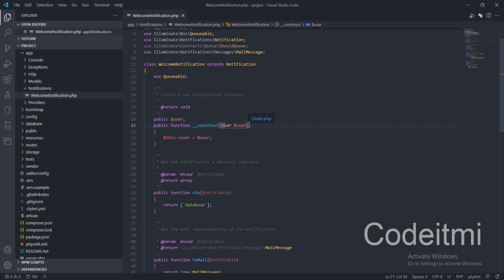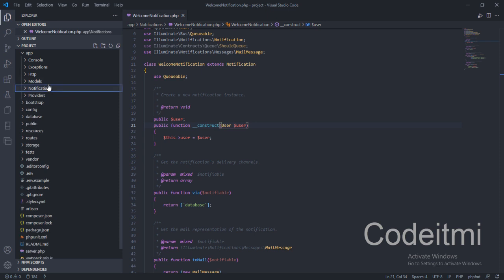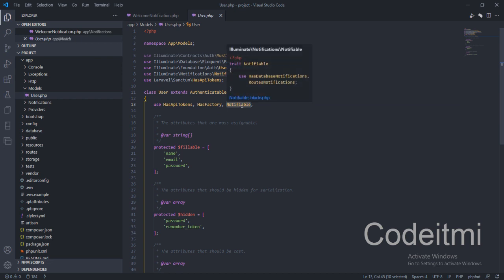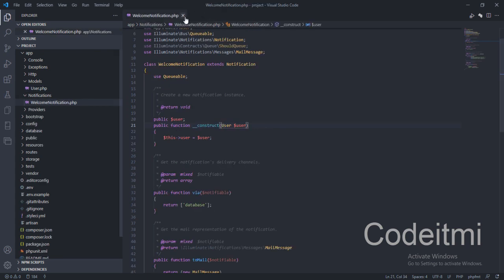Now if you have another module that you want to notify, probably you created a customer module or an account module, and you want to notify them, just go ahead and use that trait. You can find this on the user model, and you can see the notifiable right here. This is all you need to add to a model to be able to notify those models. Let's go ahead and close this.